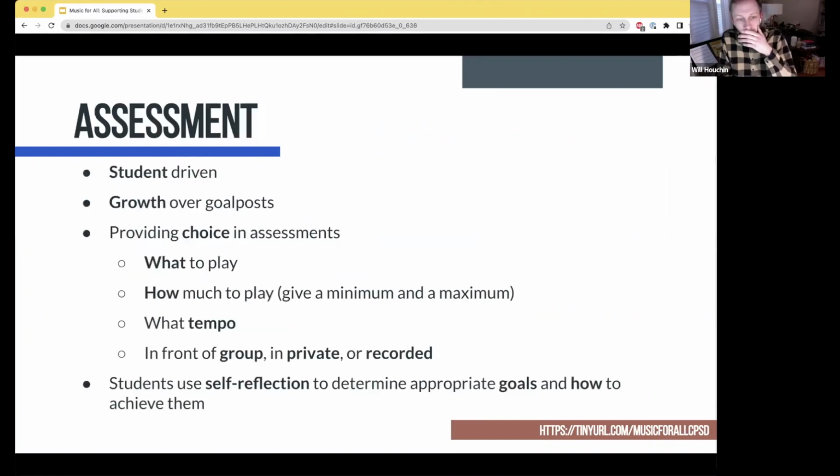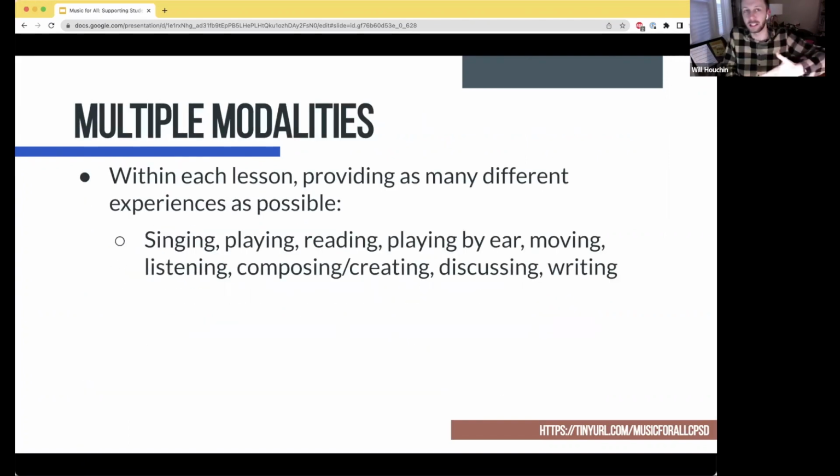And then part of that is, within each lesson, we're providing different experiences for students. So in every lesson, are we allowing them chances to sing, chances to play, chances to read, chances to play by ear, chances to move, chances to listen, chances to compose or create, chances to discuss, and chances to write about what they're experiencing in music? And this is for all levels.